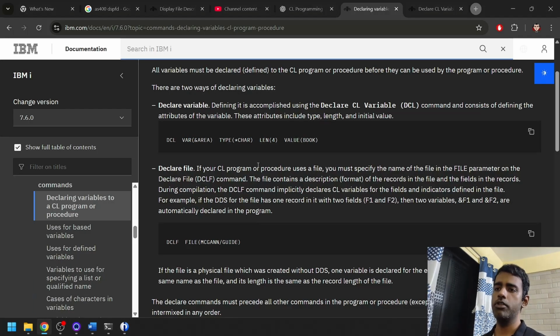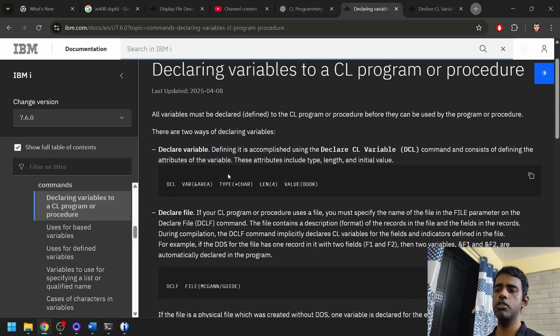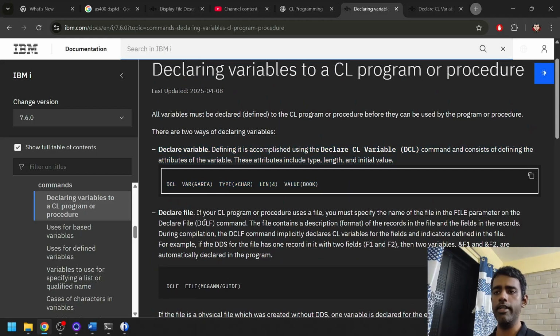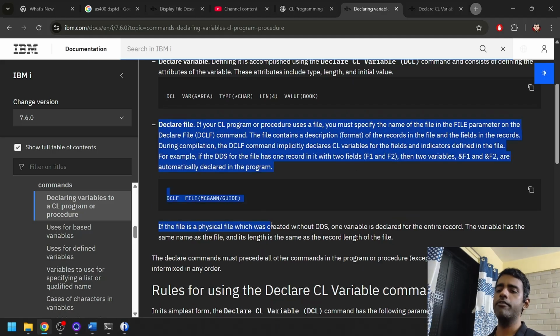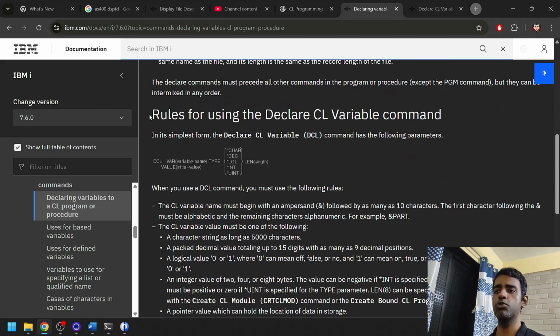Let's go back to the article. So it is talking about the syntax of variable declaration. And then we have declare file. We'll come back to declare file at a later stage. Let's first go through some of the rules for variable declaration.